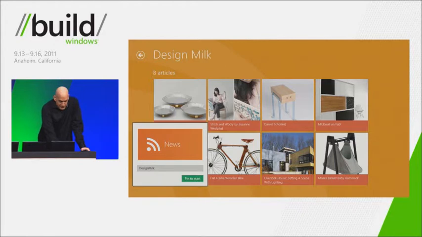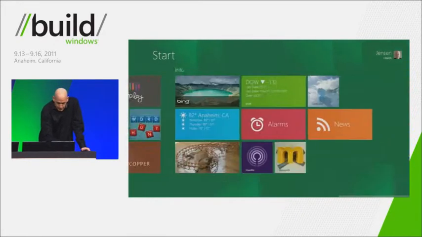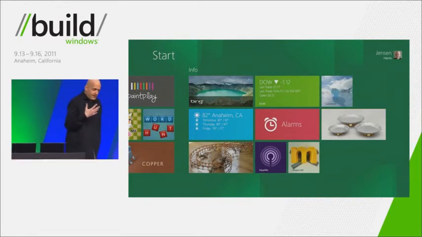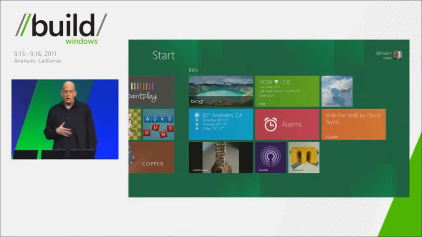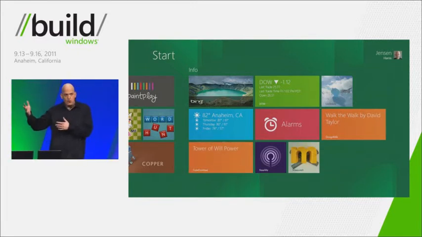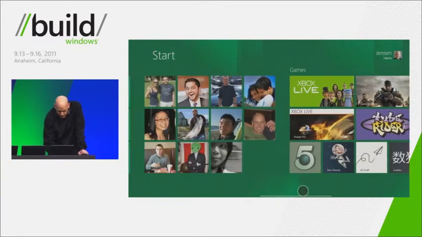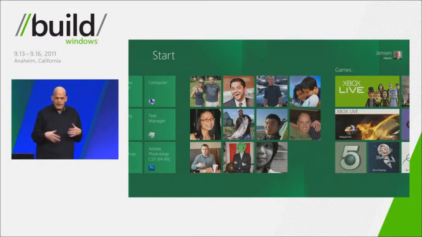And I'm going to choose pin to start on this Design Milk. And what you're going to see now, if I go back to the start screen, is this tile here at the side now represents that part of the news app, of the Design Milk app. And it has all the capabilities of a normal tile, meaning that it can peek, it can animate, it can show me things from it, I can rearrange it, just like any other tile. In fact, you can see a whole bunch of these already created, like all these people here are from my social app that I've pinned.